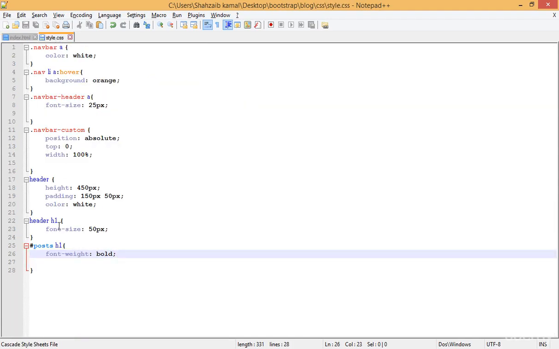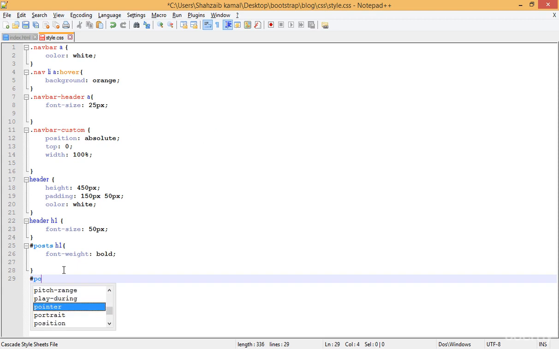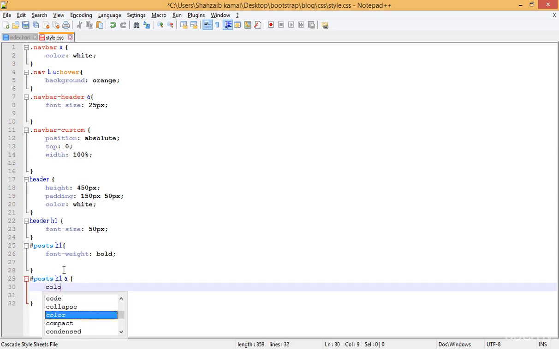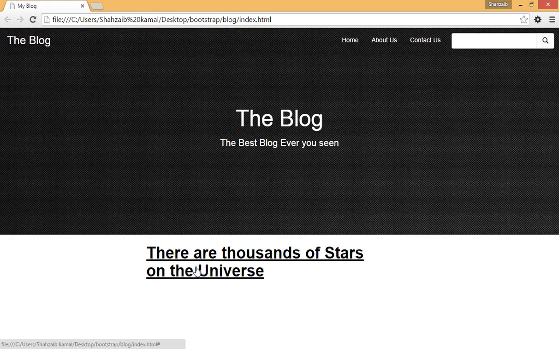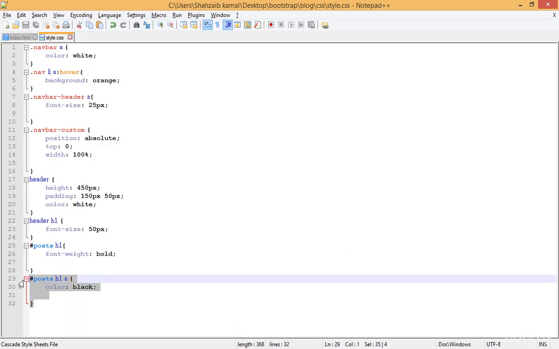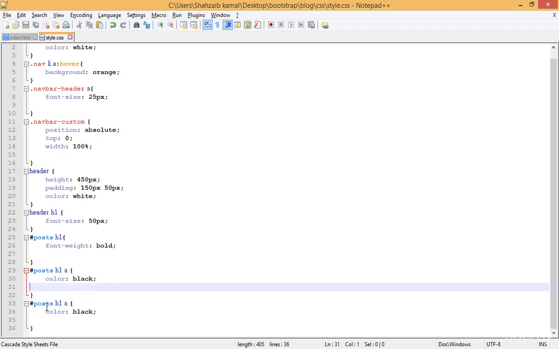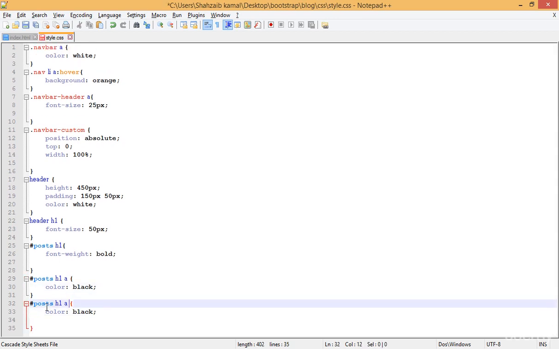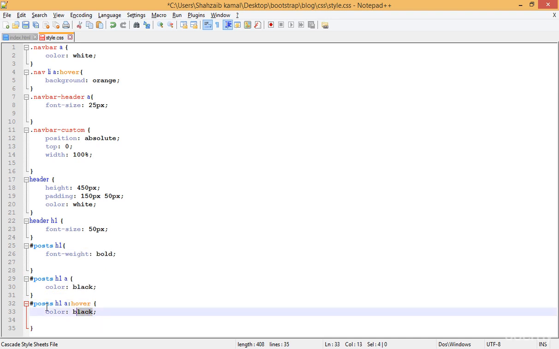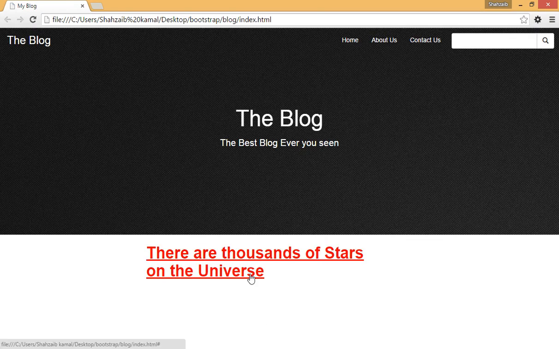The other thing is I'm pressing enter and typing posts h1, and all the a's which are inside the h1 should be color black. I can put any color. Actually I'm customizing the bootstrap. Refresh that. Now you can see that it's totally black. But let's copy this one and paste there, and what I'm going to say is when the a is in hover mode, it shouldn't be black, it should be for example red. Save and refresh. Now it is looking like what I want.